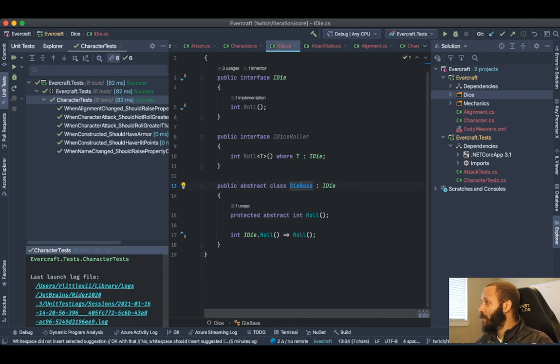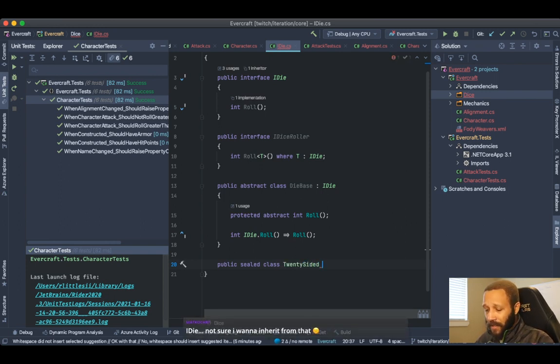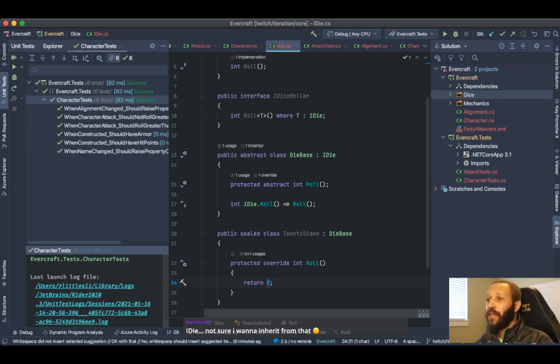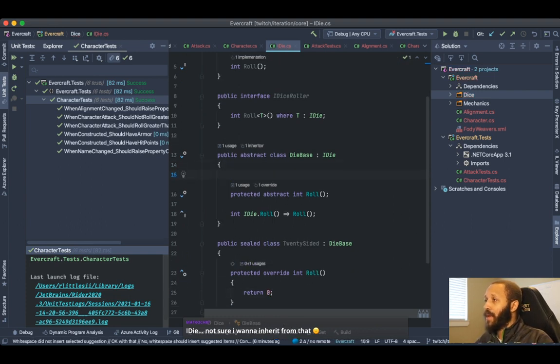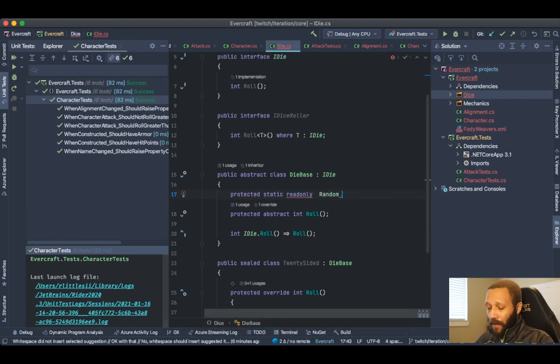So now we can create our own composed dice, because I'm realizing that composition is king, and I really like object composition. So I just want a composed set of dice. So I'm going to have a 20-sided die base, and in our die base, we're going to want to keep a copy of our random number generator. So we're probably going to want to do a protected static readonly Random. Let's call that the number generator equals new Random.